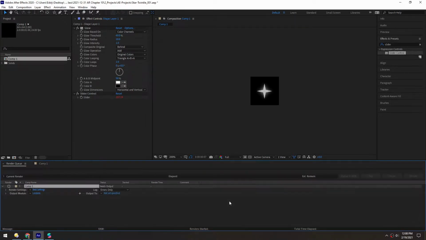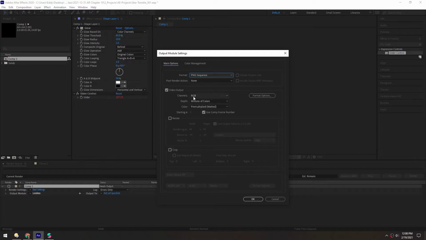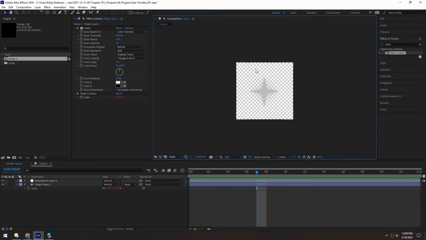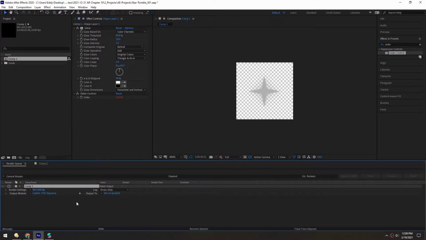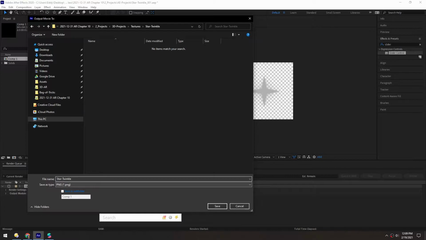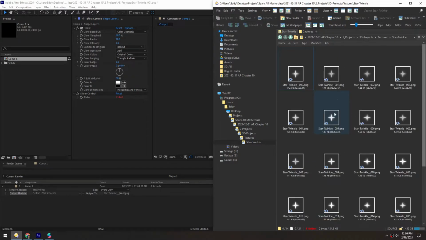So with that, I'll hit Control M to bring up the render queue. And we want to set this from lossless to a PNG sequence. And then make sure RGB and alpha is checked. And then back here in your composition, turn back on this transparency just to make sure you do have alpha around here. Now I just need to set our output path. And then hit render. So once that's done, you should have a folder full of a few little sparkly stars.